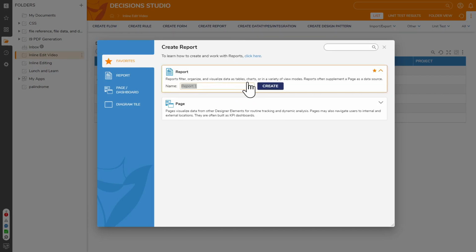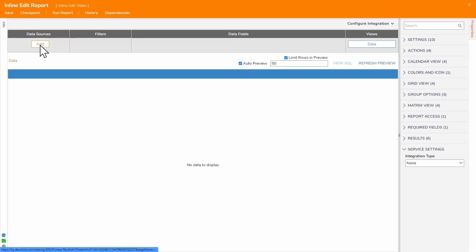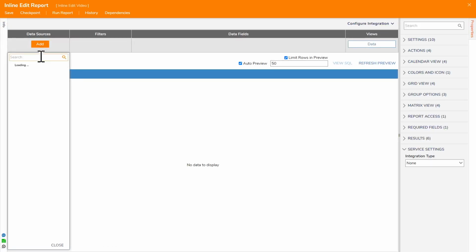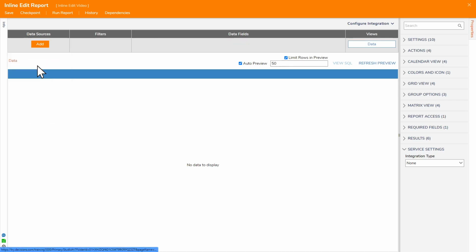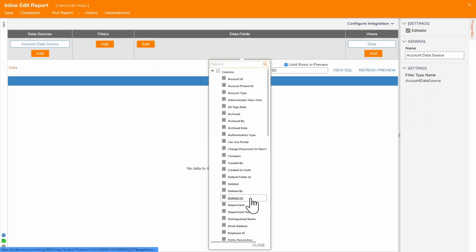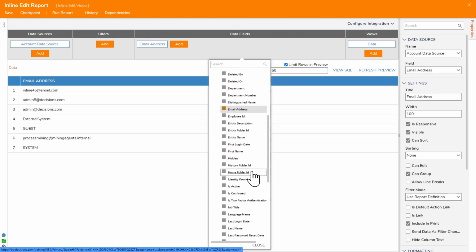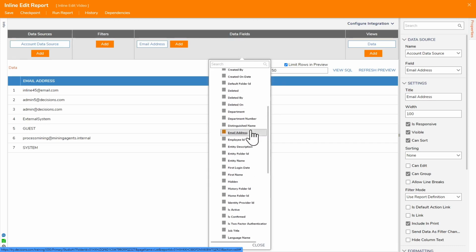we're going to create a report and we're going to call it Inline Edit Report. Great, so we can add a data source. And again, you can utilize some of your own data structures here, but we're just going to use the account data source because it is kind of light and easy to process. I'm going to add email as a field, and I'll add another arbitrary field here. We'll say the created on date.